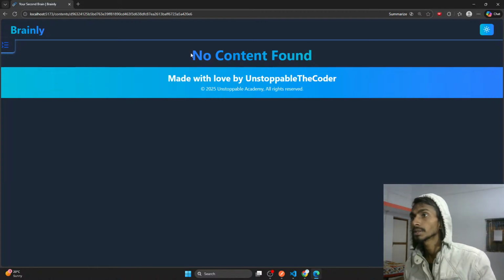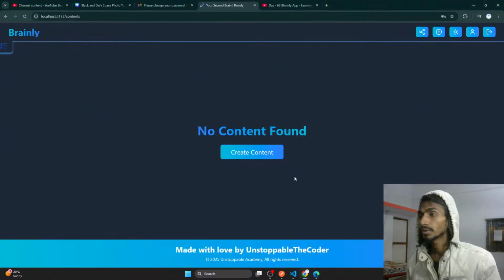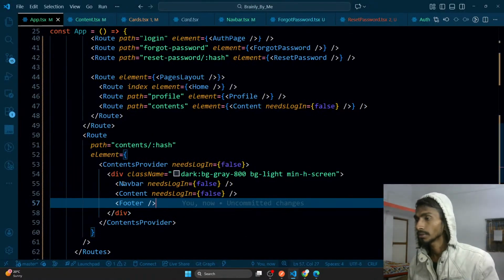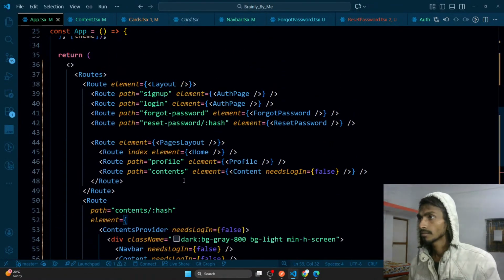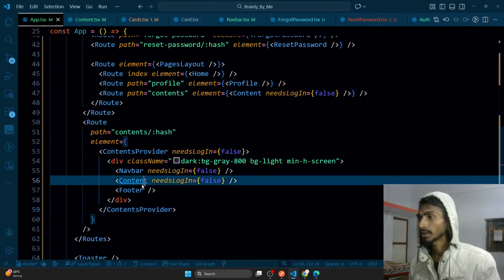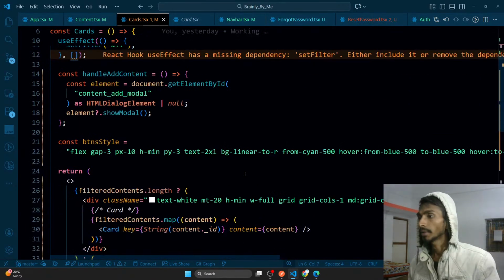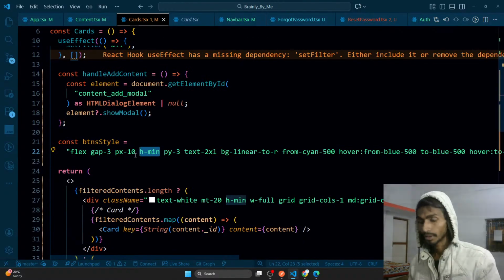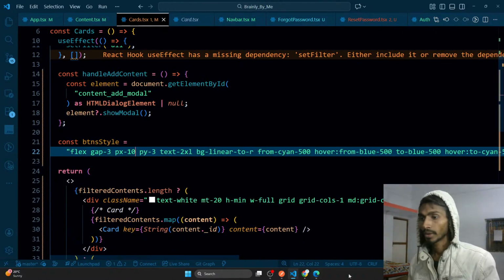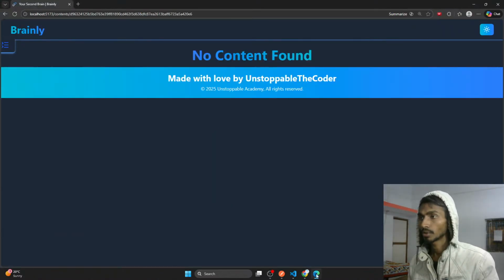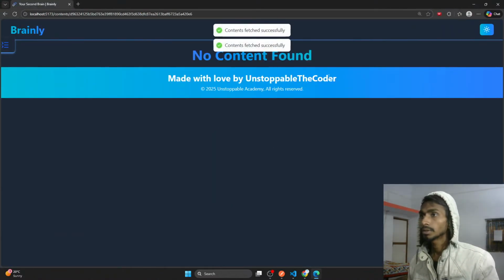The only thing is that this no content is not taking the full width. So let's give this. Why is this not taking the full width? Let's go to the content section. Inside content I have my cards. Inside my cards, height minimum I'm giving it. Let's get rid of this particular part, and now it should be fine. Reload the page. This is fine over here, and this is still not fine.